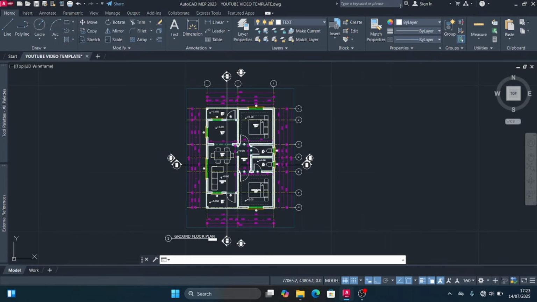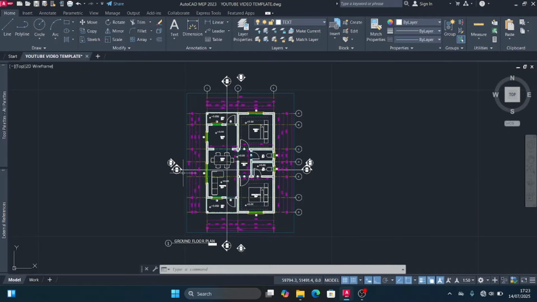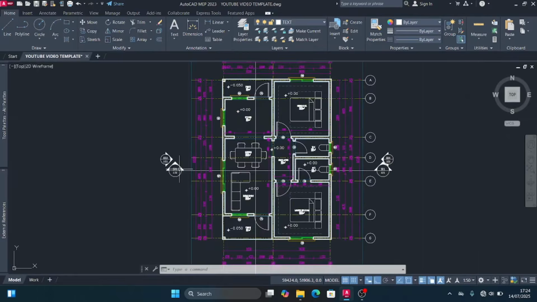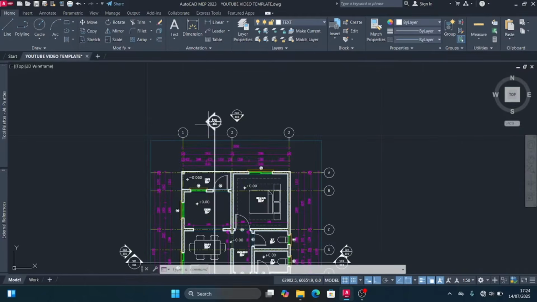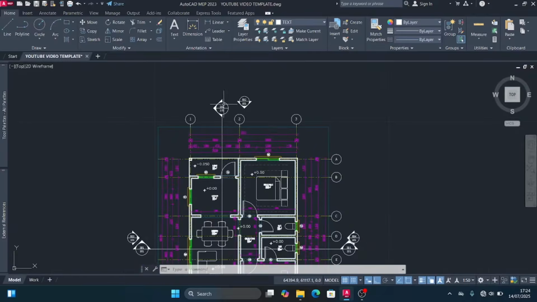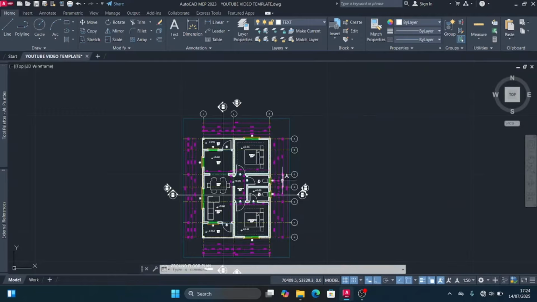Hi, in this video I'm going to show you how you can draw a cross section of this simple floor plan. As you can see, we have two cutting planes. There is S01 right here. Then there is S02. So we are going to use these two cutting planes to generate two cross sections of this simple structure.